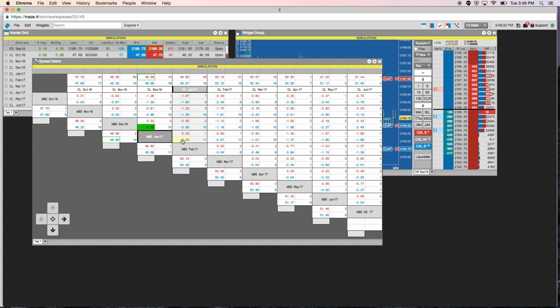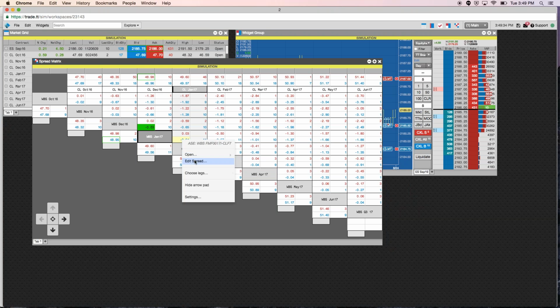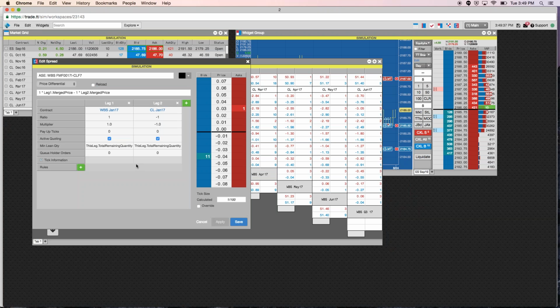Say if I don't like one of those spreads, I can actually go in and edit it in Autospreader. By entering those in a spread matrix, I created Autospreader logic for the entire curve, so you can quickly change those spread configurations as well. So you can kind of see right here.